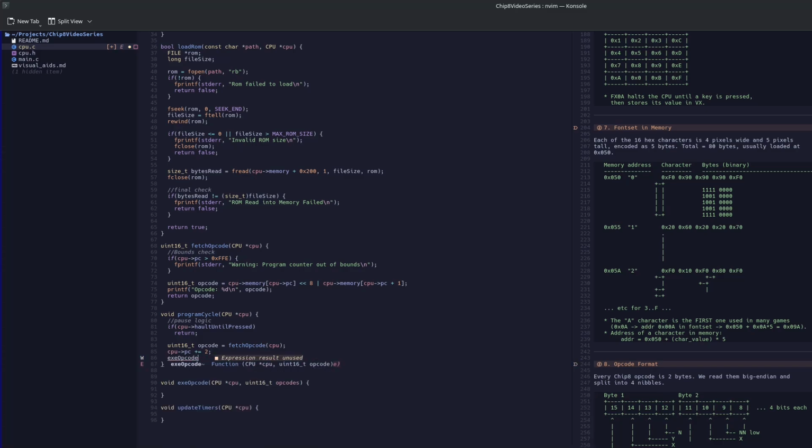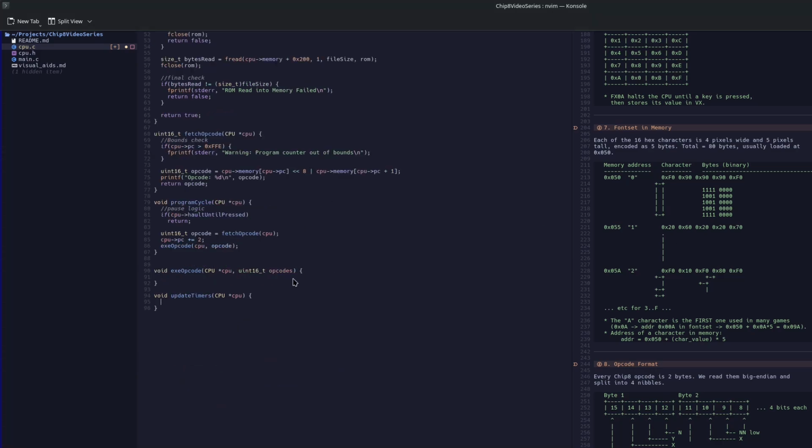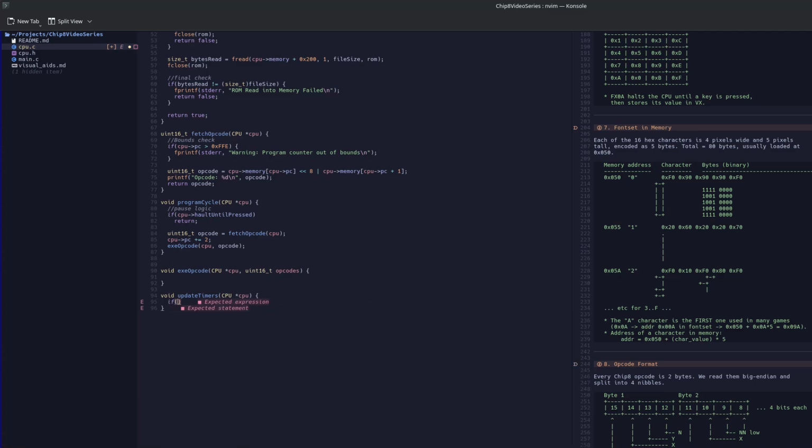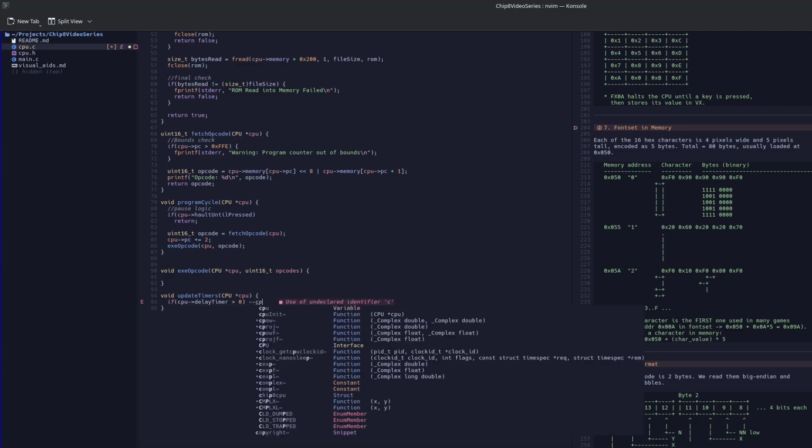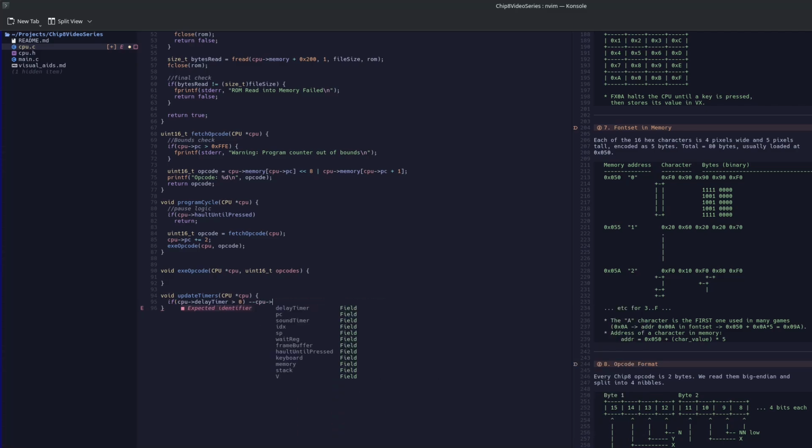And then last, we could take our execute opcode, pass the CPU pointer, and pass our opcode. What we're going to do now is skip the execute opcode function, and I'll explain why in a minute. We're going to work on the update timers. The way that I set this up is I put an if statement here. If CPU delay timer is greater than 0, we're going to decrement it.